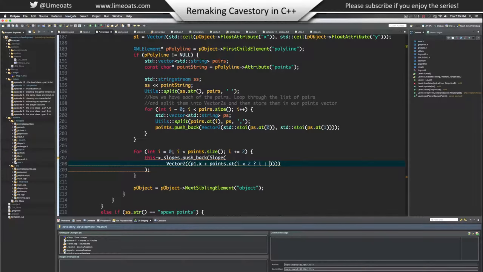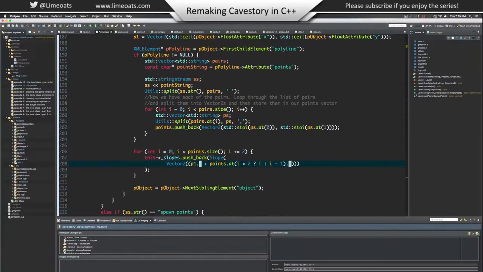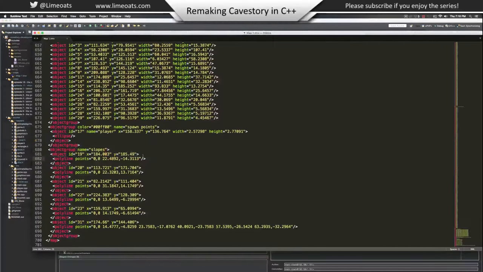I is less than 2, we're going to use I because it's 0. If I is not less than 2, we're going to use I minus 1 dot x. So if I is greater than 2, like the second time around here, I is 2. Well, greater than or equals 2. I is 2 the second time around. So we want I to be 1. So we're taking I minus 1. So 2 minus 1 is 1. We're going to get this point in the array, and it's going to be perfect.